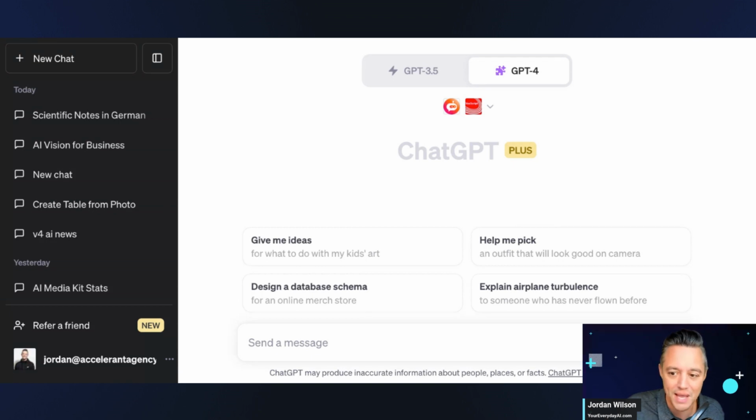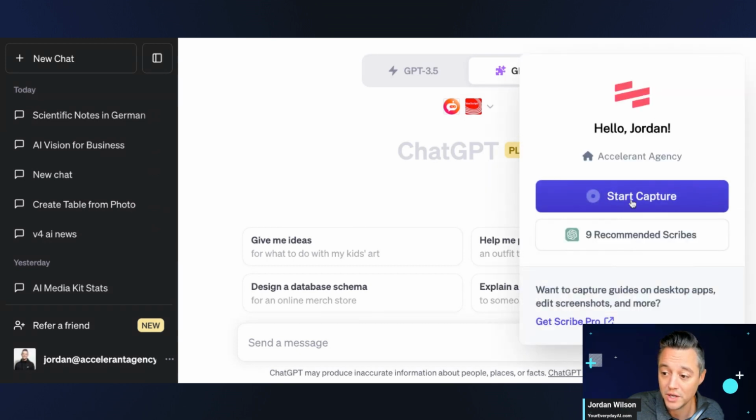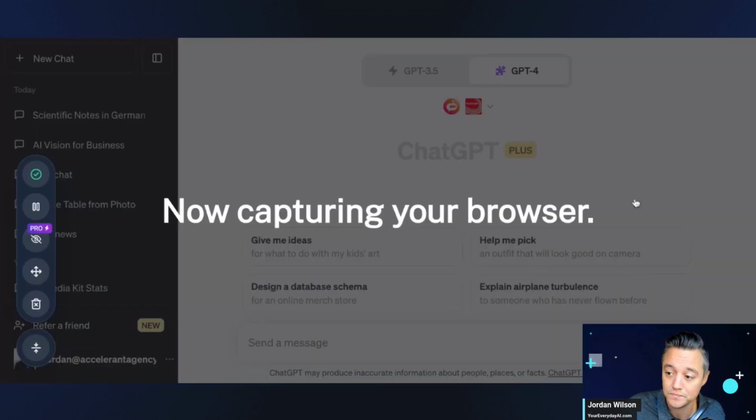So let's just say in this example, I'm teaching someone how to use ChatGPT. All right, so here we go. I'm going to click the Scribe, and I'm going to click Start Capture. Oh, cool. And it looks like there's some recommended scribes, which I didn't know was a thing, probably based on the website that you're viewing. So cool new feature. I'm going to click Start Capture.